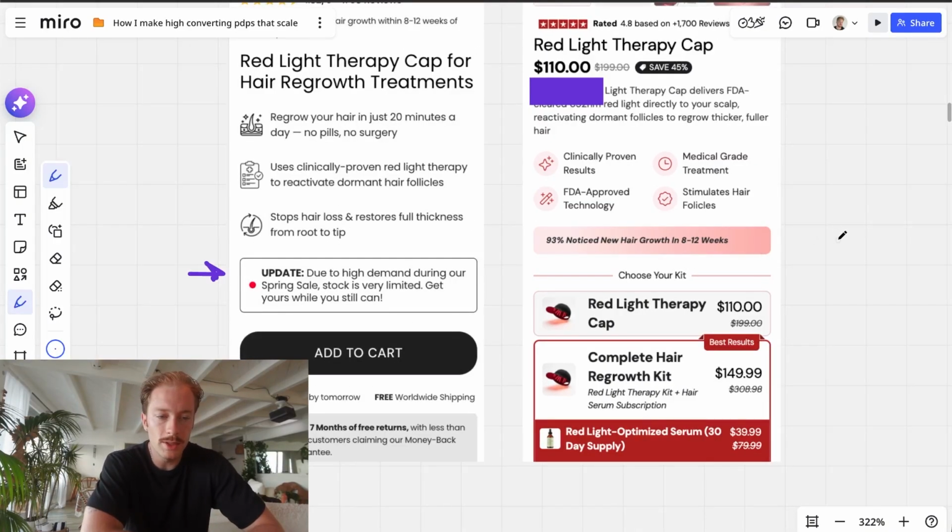But what we switched over to is an actual science-backed claim. And this is just reaffirming the USPs, that this product actually works.